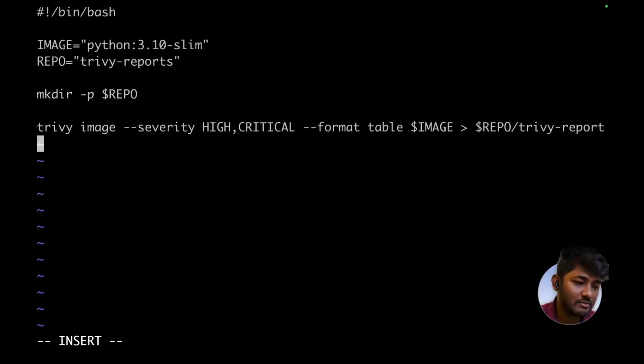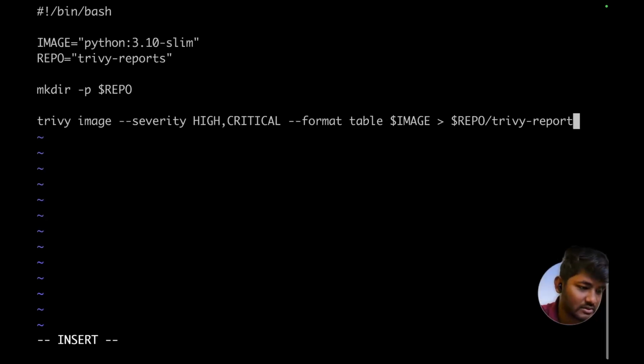And I want the timestamp too, right? So for that, I'll just add a variable for timestamp. So here I'll just write Trivy report followed by the timestamp. So that is date.txt. So this would be the format. I'll go up and here I'll define date variable.